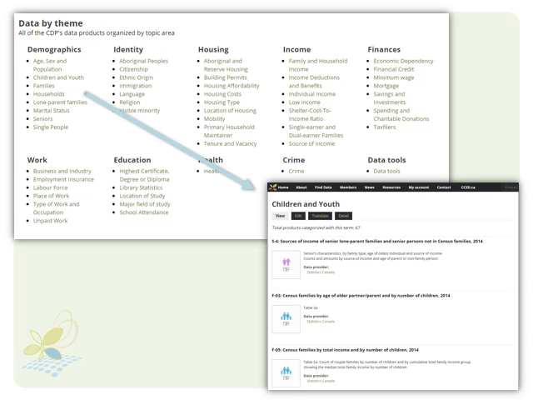Alternatively, instead of searching by filter, you can search for the data by theme. Here, you can click on the variable of interest, and all tables relating to that term will pop up. For example, clicking on Children and Youth will open a window displaying 67 tables relating to children and youth.